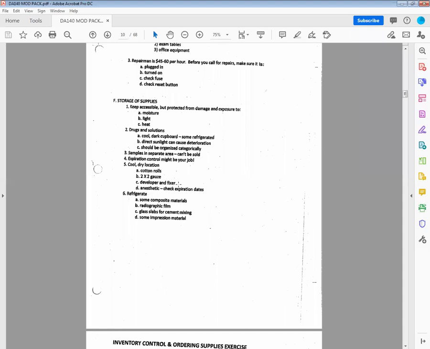Drugs in any types of solutions should be kept in a cool and dark cupboard, if not refrigerated, depending on the product. Heat can cause breakdown of the material, so it won't be as strong or as good as it would have been, and it can actually cause the product to completely fail. You should always organize it categorically. We can never sell samples. I know it's tempting, but you can't sell samples.